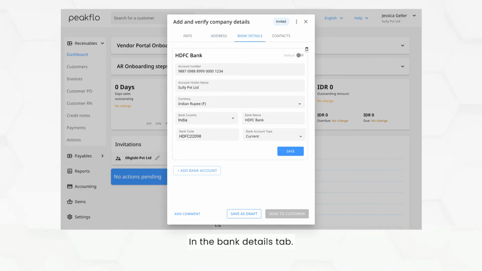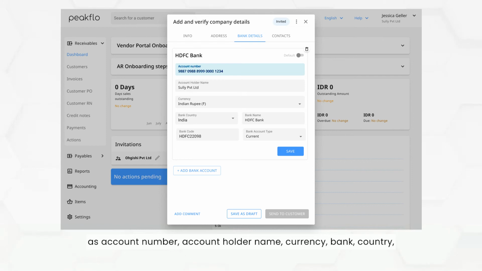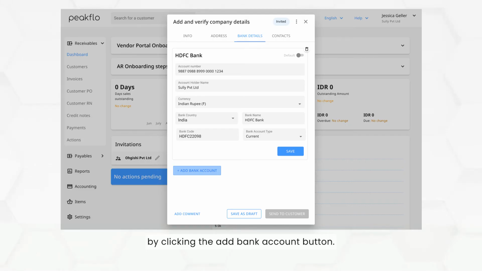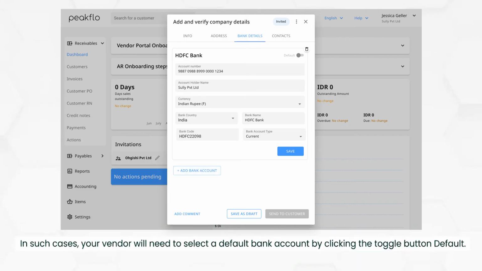In the Bank Details tab, your vendors can fill out their bank information such as account number, account holder name, currency, bank country, bank name, bank code, and bank account type. Your vendors can add multiple bank accounts by clicking the Add Bank Account button. In such cases, your vendors will need to select the default bank account by clicking the toggle button Default.